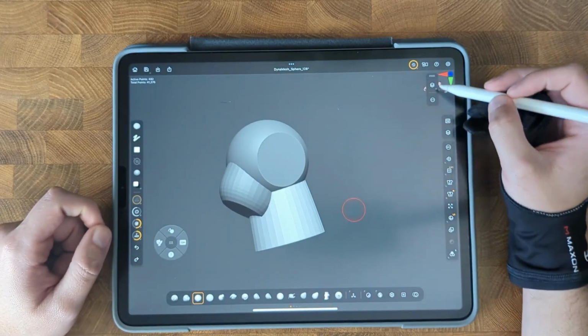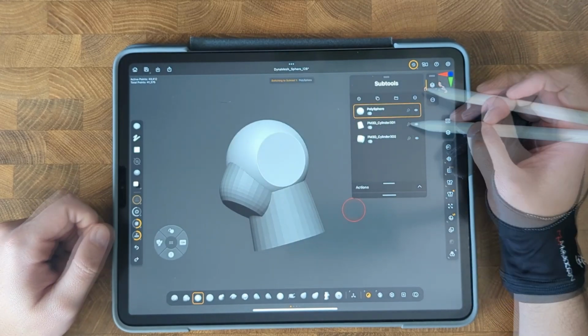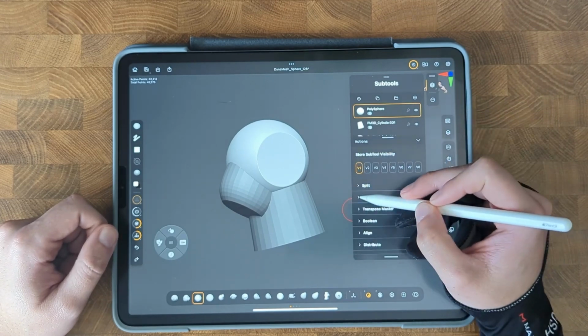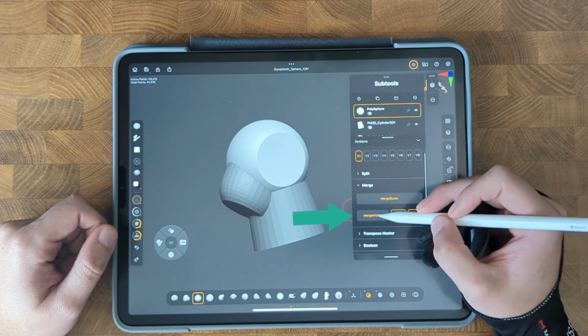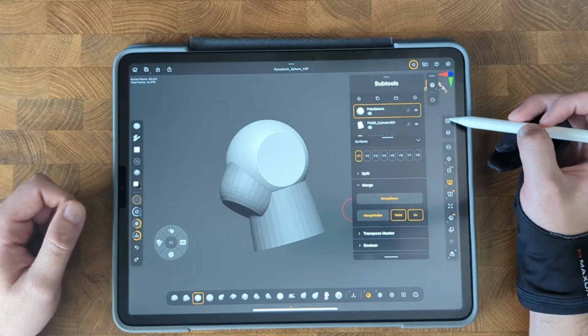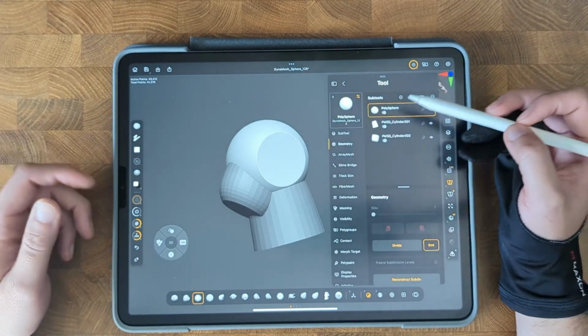But what I'm going to do now is open up my subtool list. I'm going to select the first one, and I'm going to go to the actions here at the bottom. I'm going to open up the merge, and I'm going to click on merge visible. So by clicking merge visible, nothing happens in here. You have to go to the tools, and you can click on the tool and switch to another active tool.